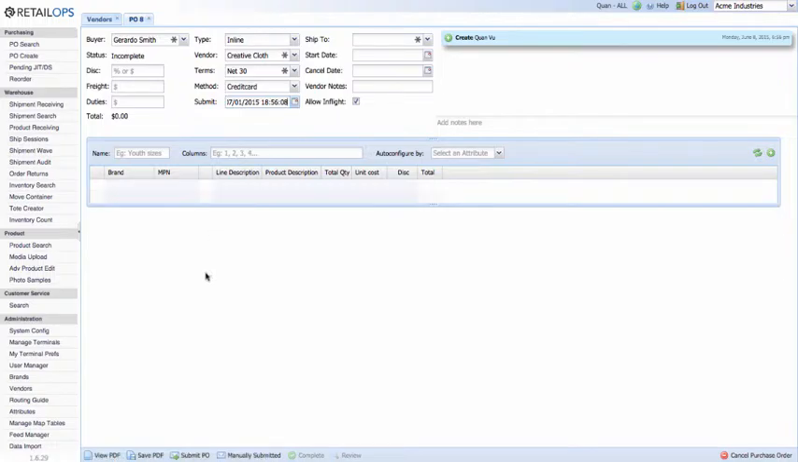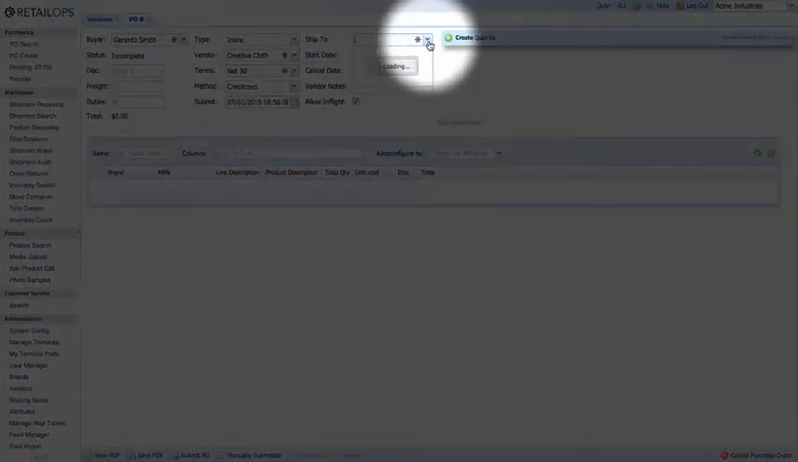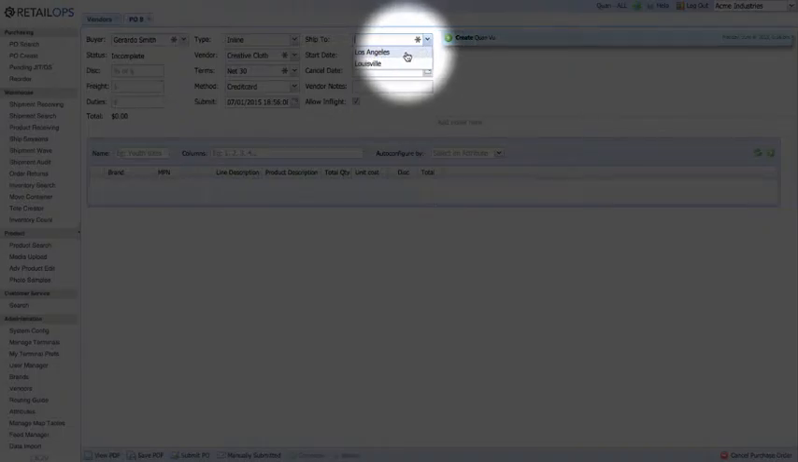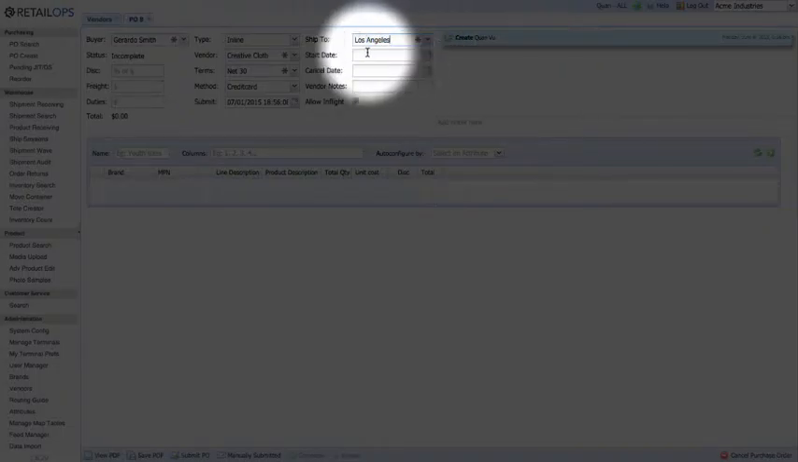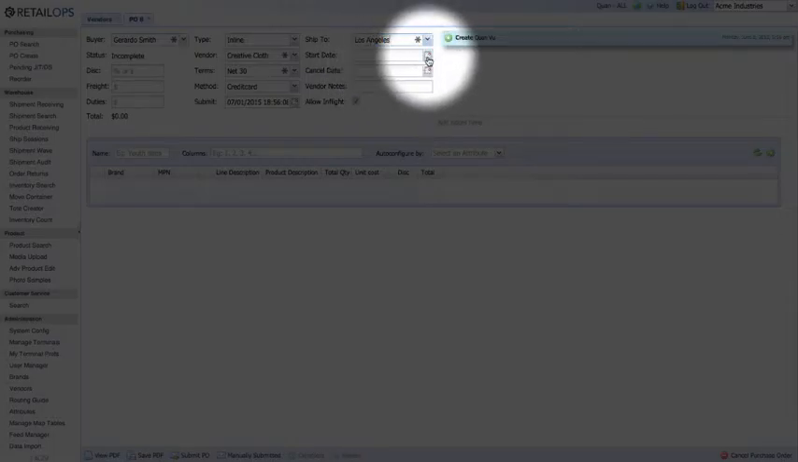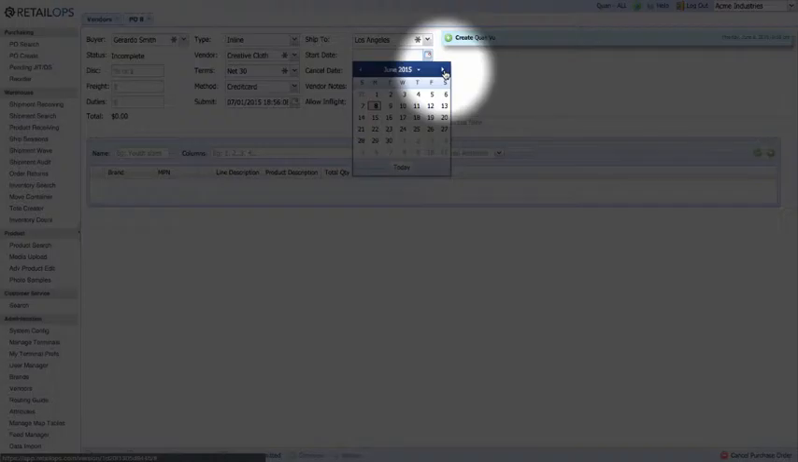And when you do that and hit the Submit PO button, RetailOps will wait until the beginning of the next month at this exact time and go ahead and submit the PO then. Ship to should be self-explanatory. You're going to select the facility to which the PO should be shipped, most relevant for retailers with multiple facilities. Start date and cancel date, you are setting the window in which the PO must arrive at your facility.